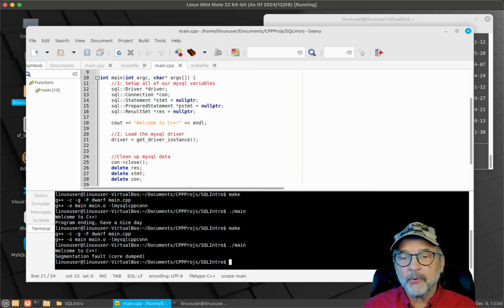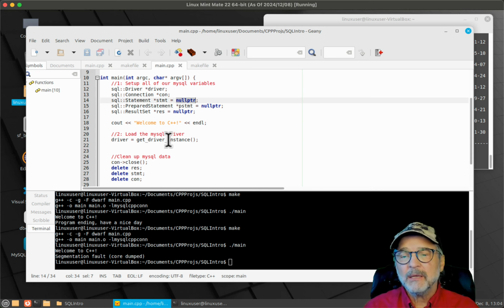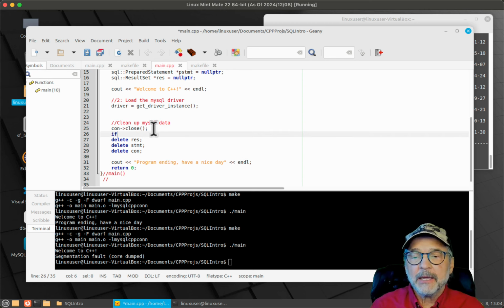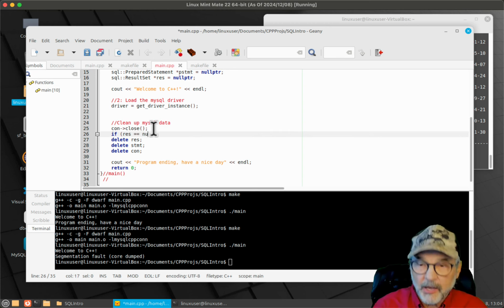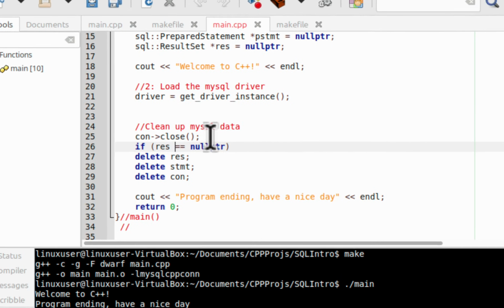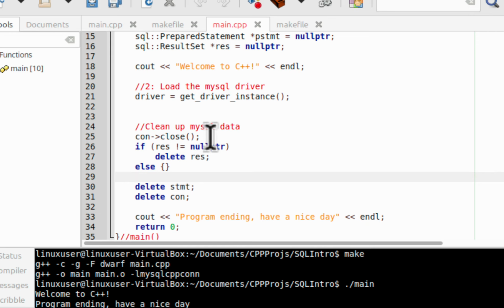Okay, everything, oh, we got a segmentation fault. I think probably because I tried to delete a result set, a statement, and connection when they're actually nullptr. So I'm trying to delete null. So you might want to do something like this. You might want to say if result is not equal to nullptr, we're going to go ahead and delete it. Else, I'm not going to do anything.